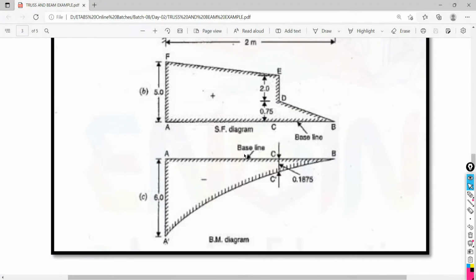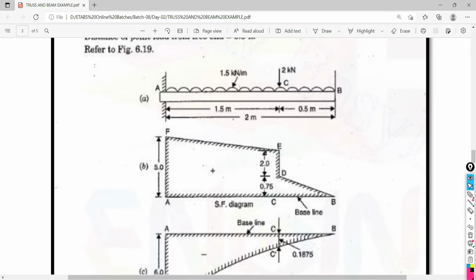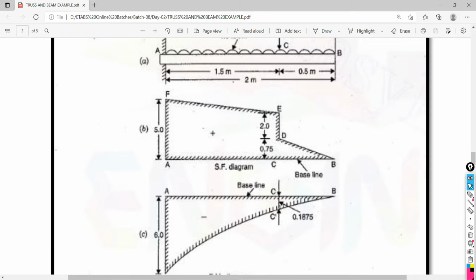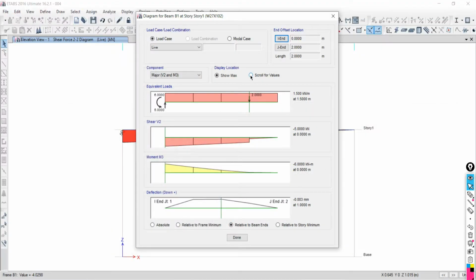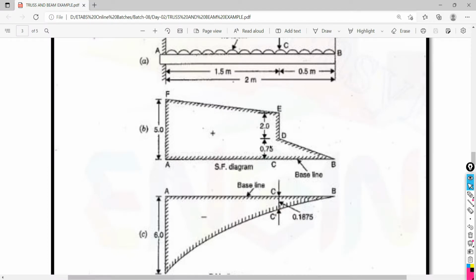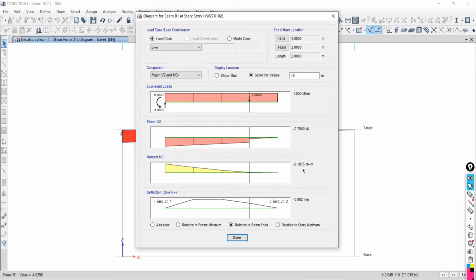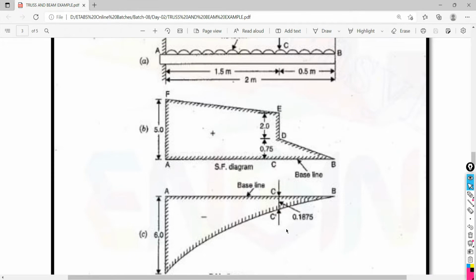Now at a distance of 1.5 meter, the intensity of the shear force is 2.75 and the moment is 0.1875. At a distance of what? 1.5. Say enter, so you will have 2.750. And the moment is 1.875 kilonewton meter. Is it right or wrong? Yes, sir. Right, sir.